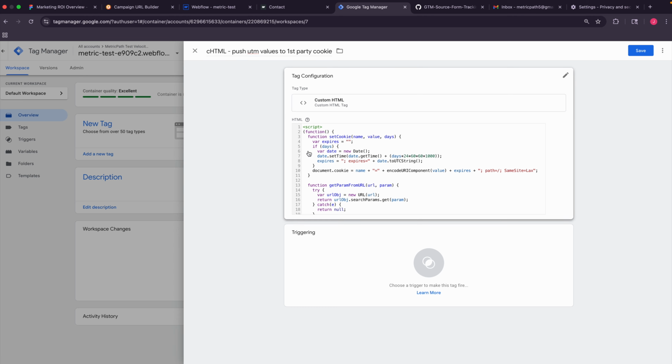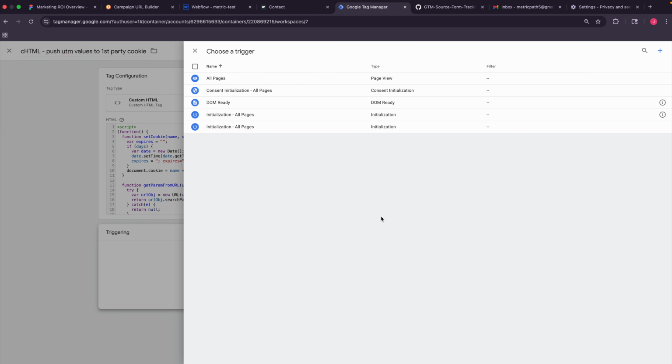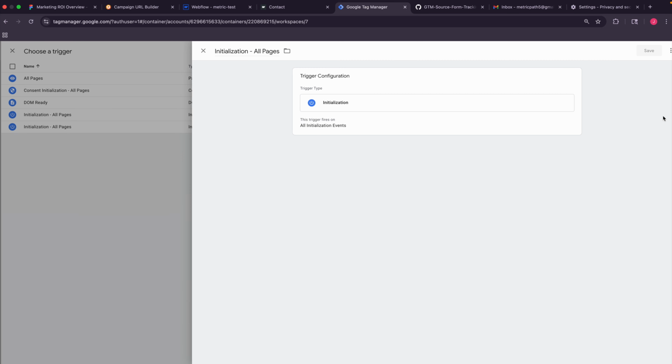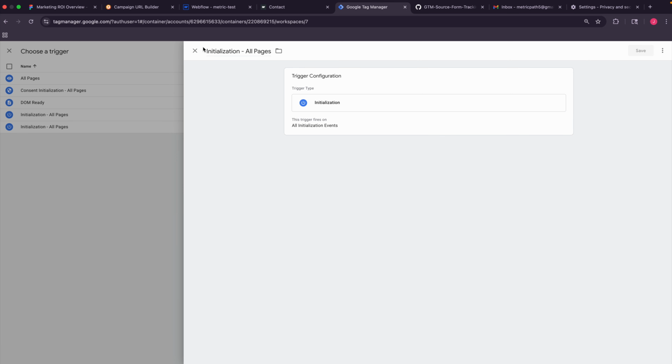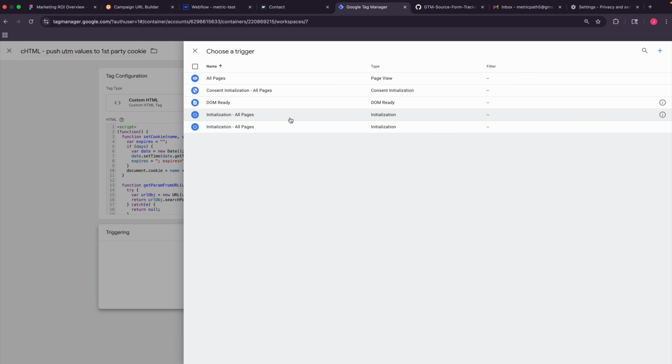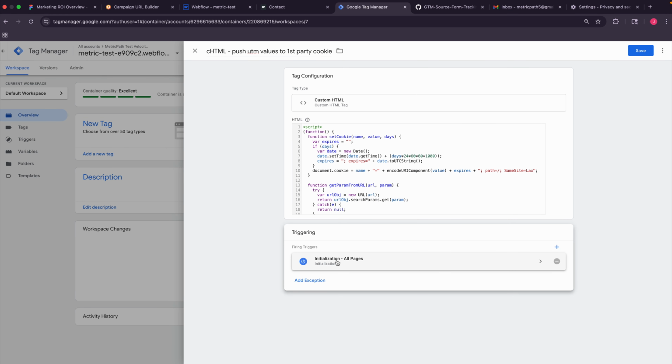Right here. And then we're going to set a trigger. So the trigger that I recommend that you use is the initialization all pages. And the reason why you want to choose this trigger is because essentially it's going to create the cookie when the user first lands onto your website.